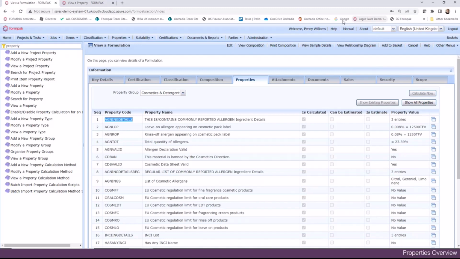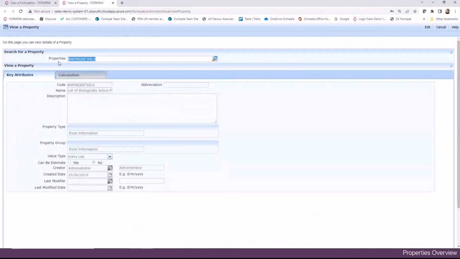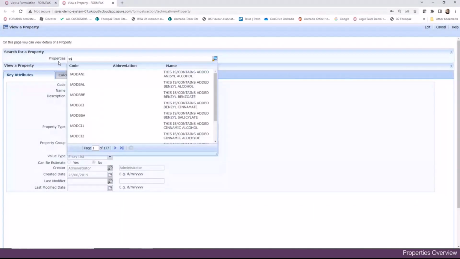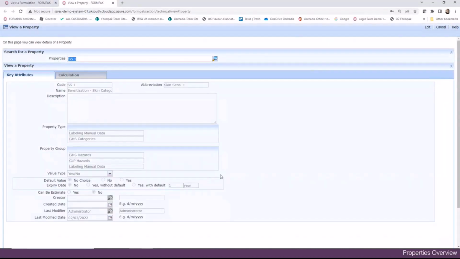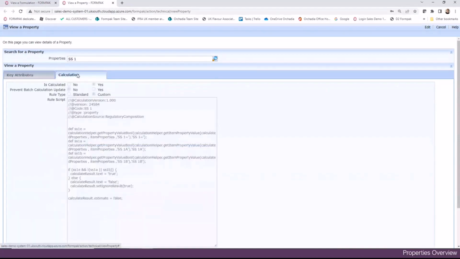So this time we're going to have a look at the skin sensitizer property. Here, in this case, it's appearing in more than one property type and more than one property group, and that's completely fine. If you have a property that is useful to see in more than one place, you can just add it to another property group for visualization. In this case, the SS1 is a yes/no. If we look at the calculation, it's custom.